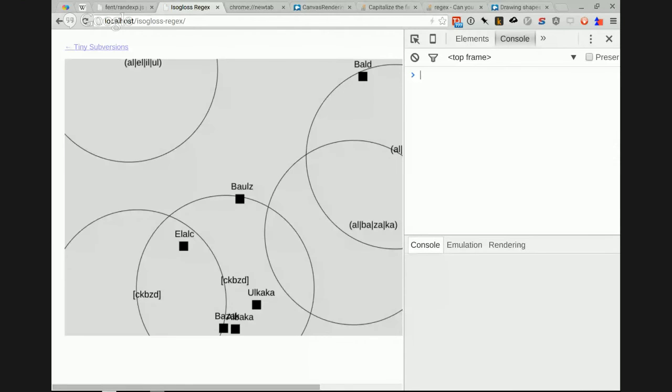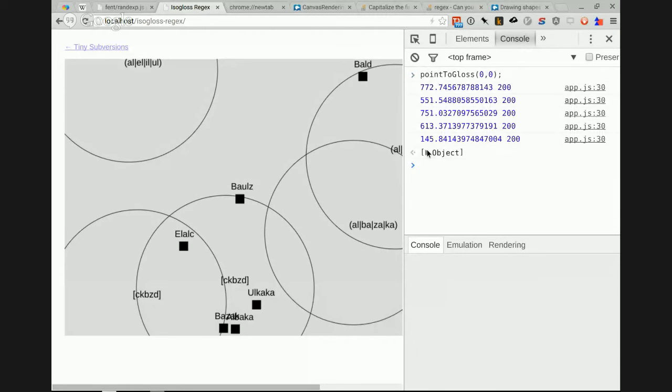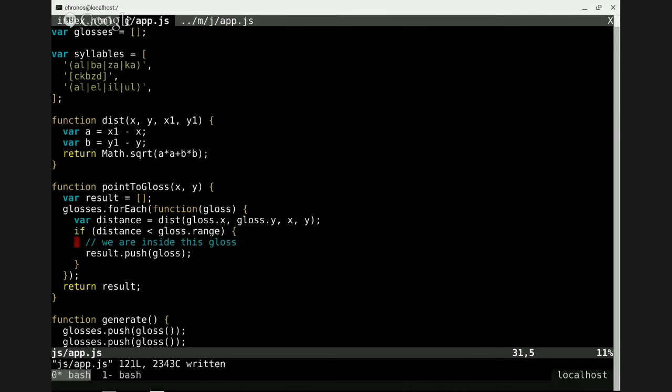All right, so now if I test 0, 0, it should give me back a gloss because we got that upper left. Yes, and there's our result. It's that al, el, il, ul. So now, if I wanted to get that regular expression, I could do that. So that's cool. Let's kill that console log because now this is working just fine.